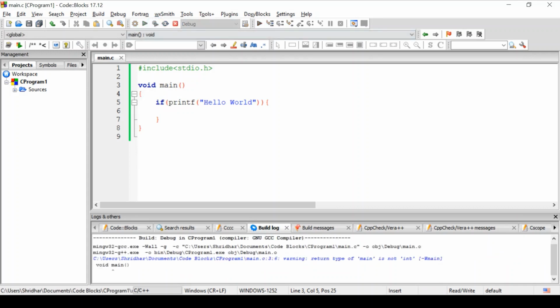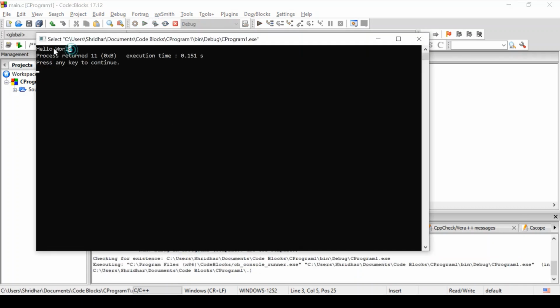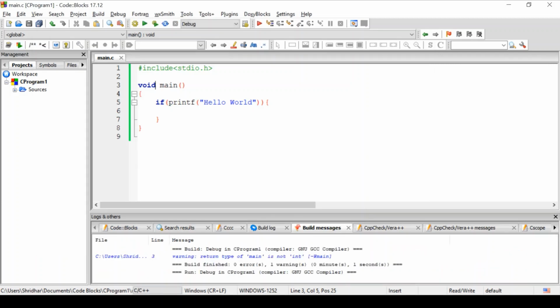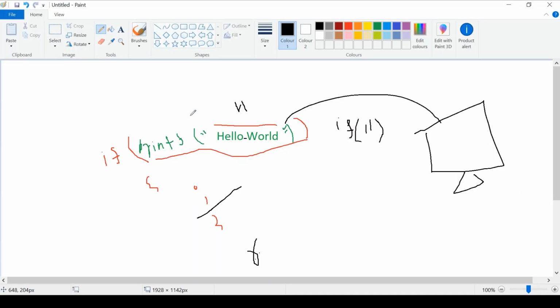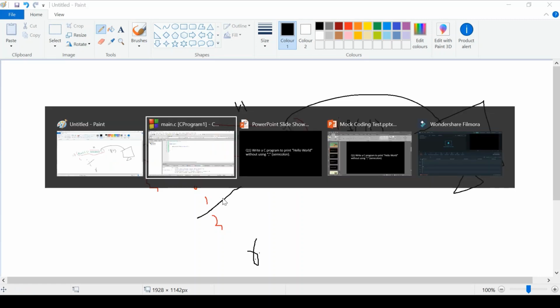Okay, so now when I run this, I'm getting a hello world. In this program we have not used a single semicolon, not even for a return 0. In the previous program we had used a semicolon for the return 0. So this is the way you can print hello world without using a semicolon.